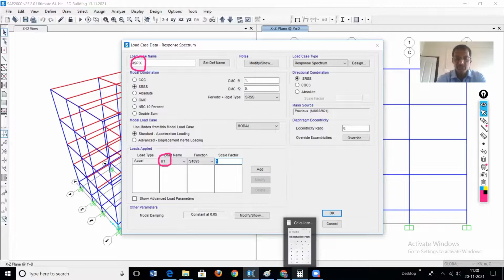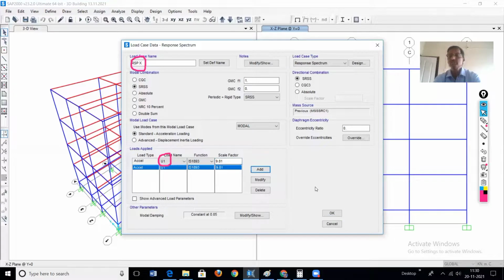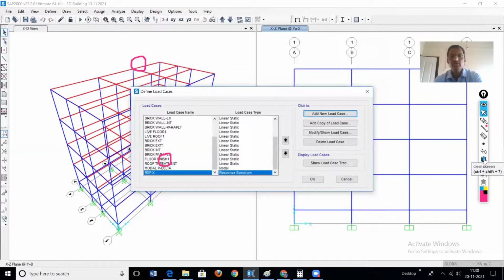Now the scale factor, how much should it be? It must be 9.81. Why is it 9.81? Because, while defining the response spectrum function, as I told you, all the spectral acceleration values are given in terms of g. Therefore, to convert the g value into acceleration in meters per second squared, multiply by 9.81 and add this. So this part is completed. Say okay. Now we have defined the response spectrum load case in the X direction.